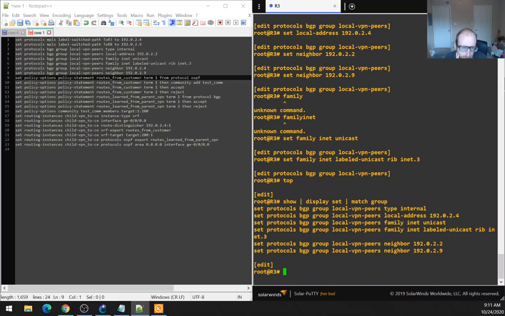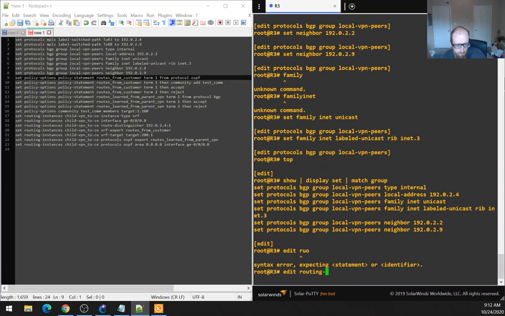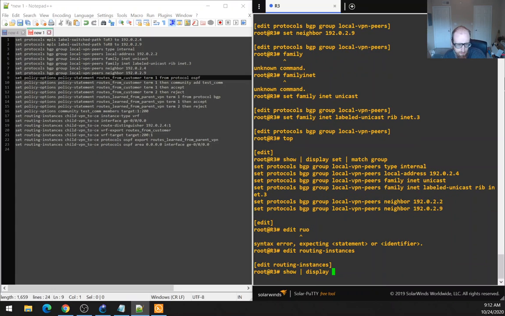Yep, so we've got local VPN peers. Yep, we're peering to both the child VPN and to the parent VPN. So yeah, let's do edit routing instances, show | display set relative.